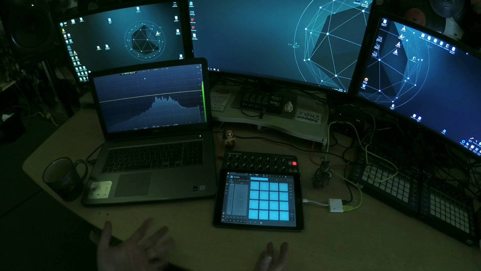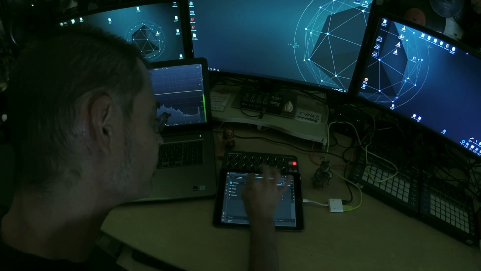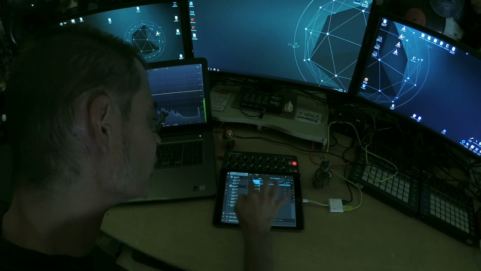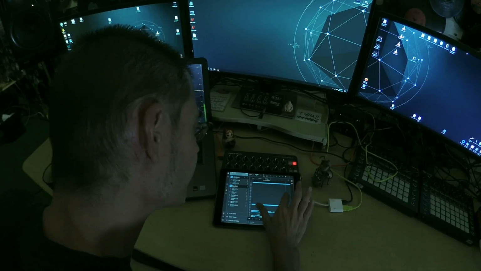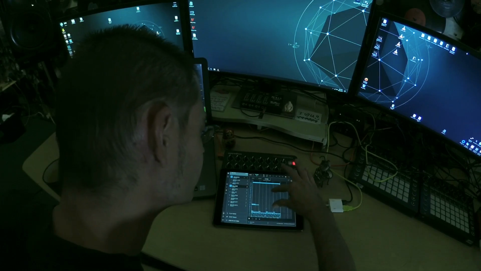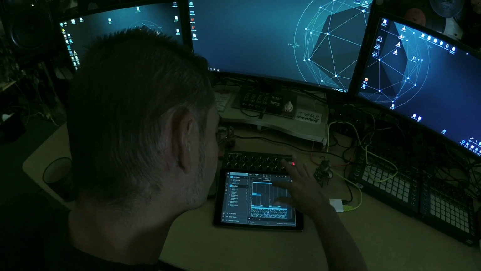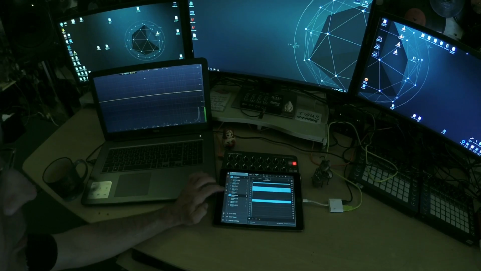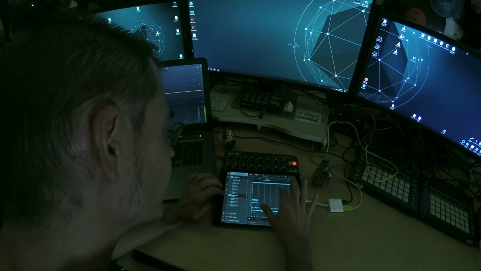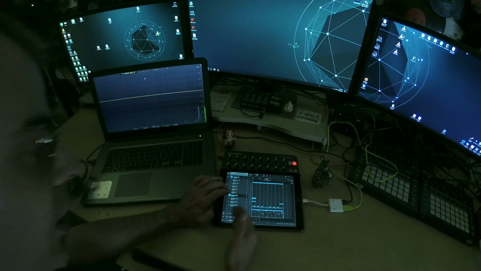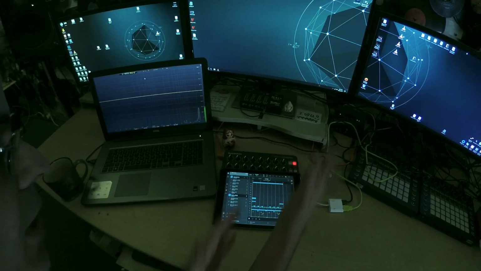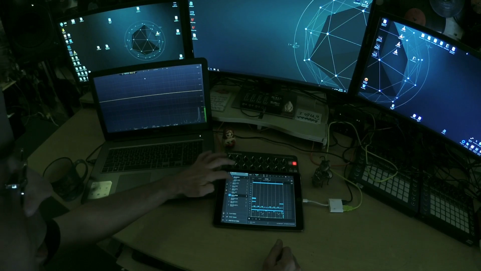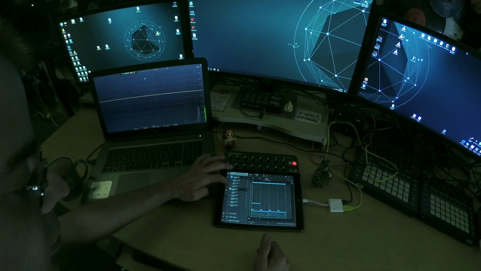It's not loops, it's just a whole bunch of one-shots that I've gone through in pattern mode here. And these are what the individual scenes look like. It's an 8-bar bunch of MIDI notes that just play back the different one-shots in different ways.